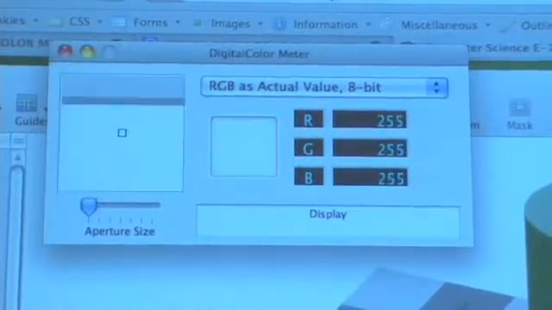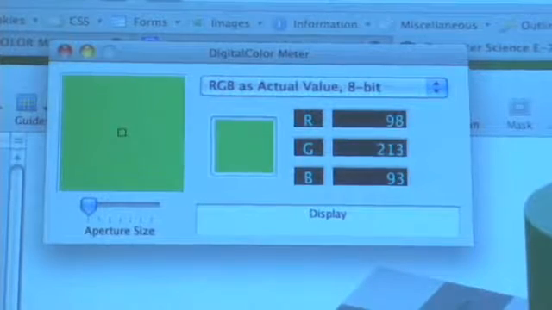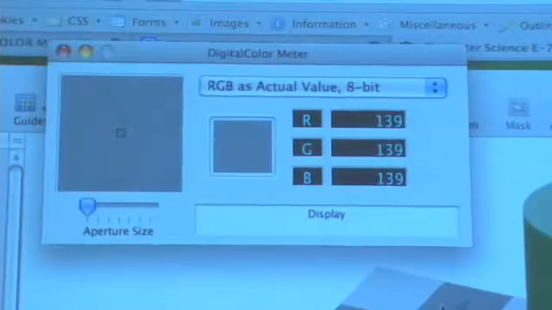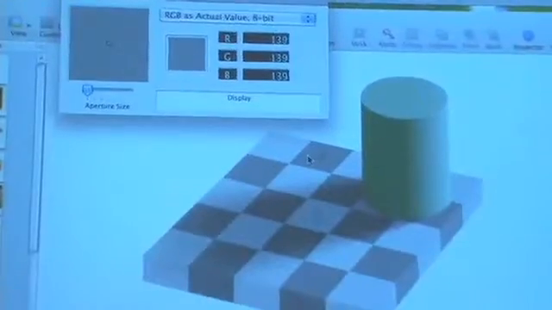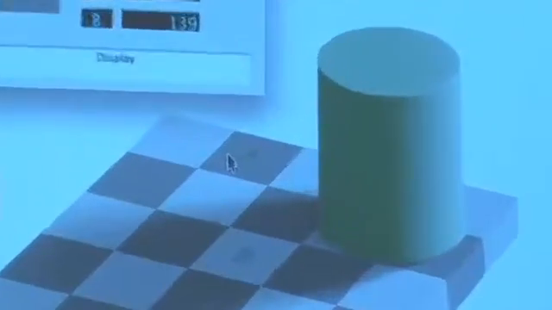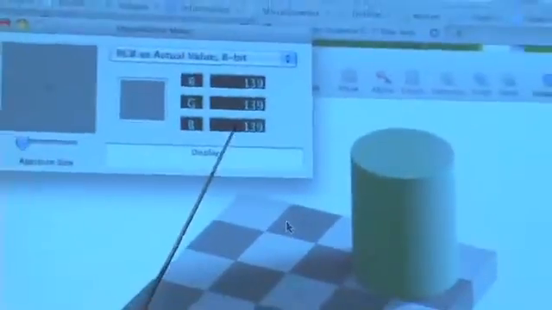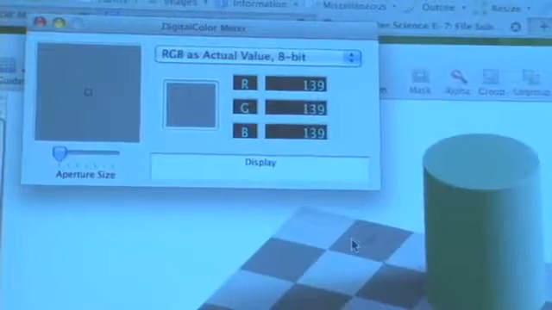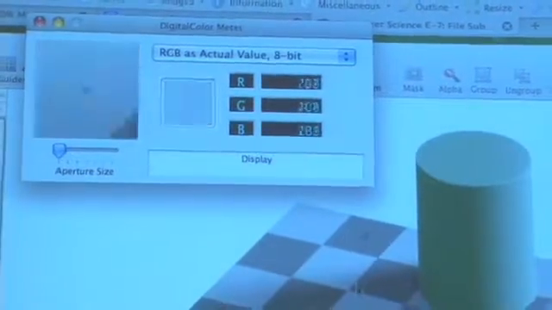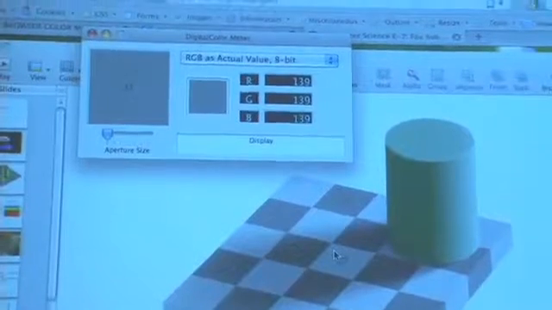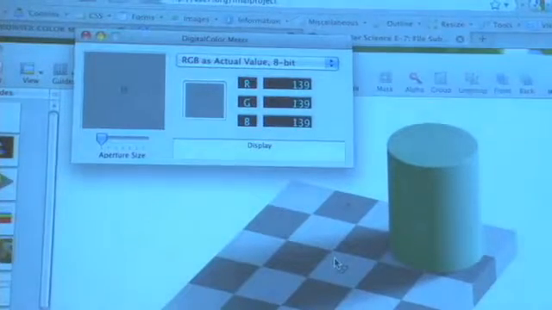Do I have anything that's nice and green over here? You can see it's predominantly green. Okay, so let's do this for A. You'll notice that I have my mouse right over the A tile, and it says that it is a middle gray, all 139s for these values. Now if I move down here, you'll notice that it says the exact same thing for B.